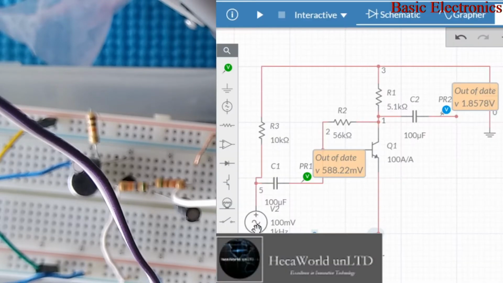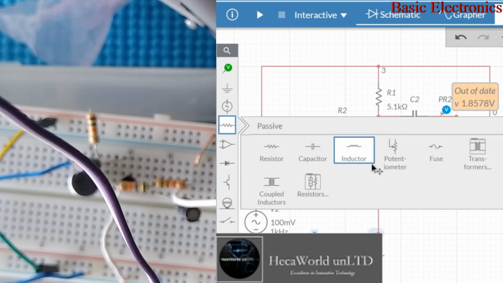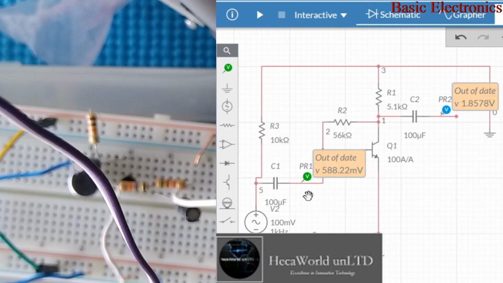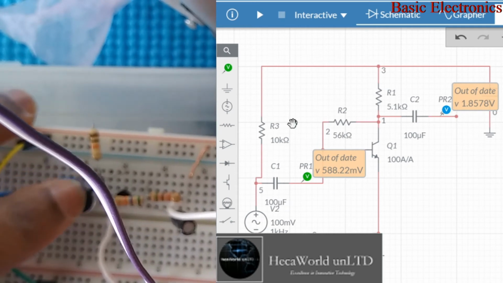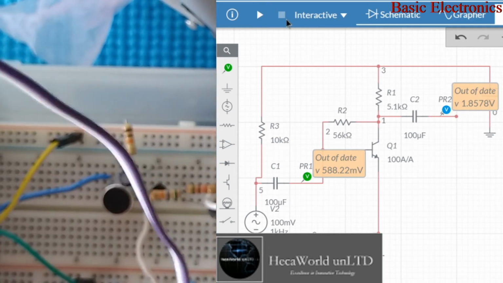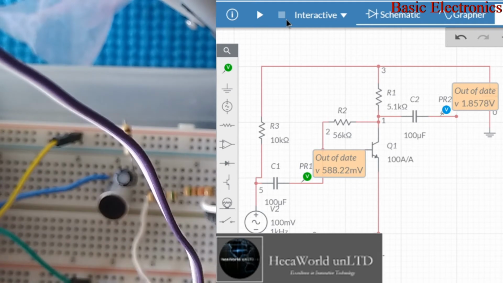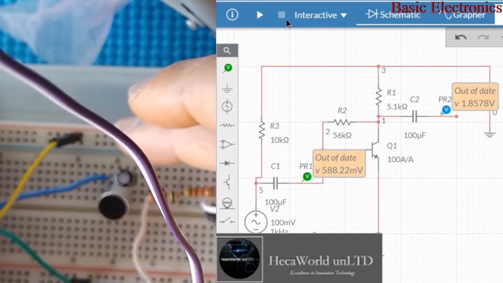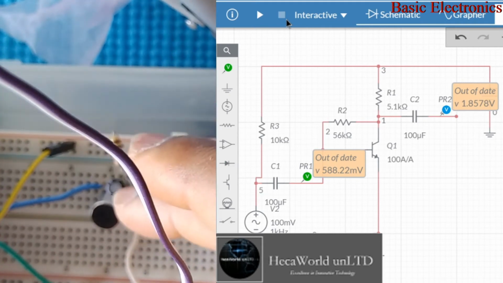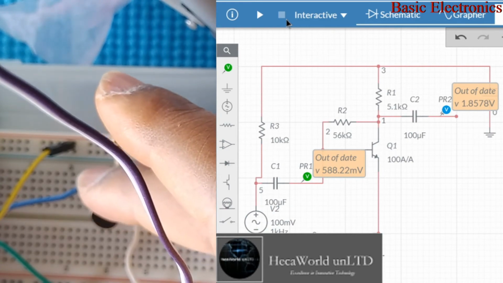We don't have a condenser microphone. I don't think this tool has one. No, I don't see a condenser microphone, and we're using the free version, so we don't have access to all the components. But this is what you're going to get if you do that. Pull it up, and that's what we have right here. You can see the condenser microphone, then the 10 kilo ohm resistor pulling it up, and then the 100 microfarad capacitor.